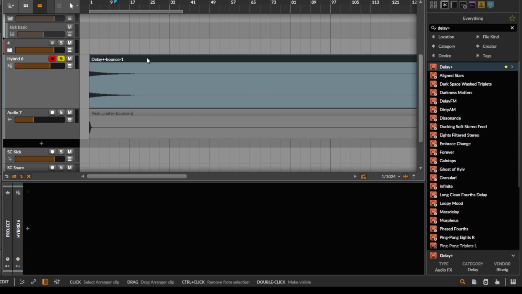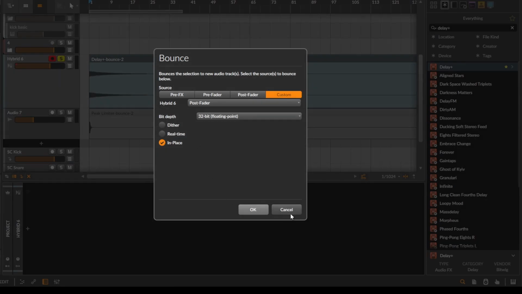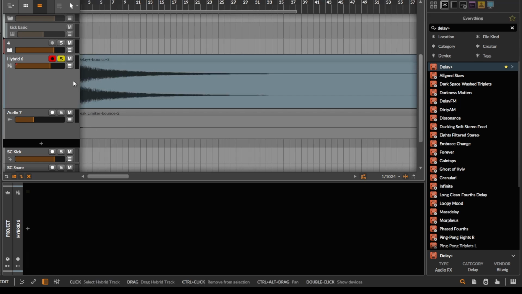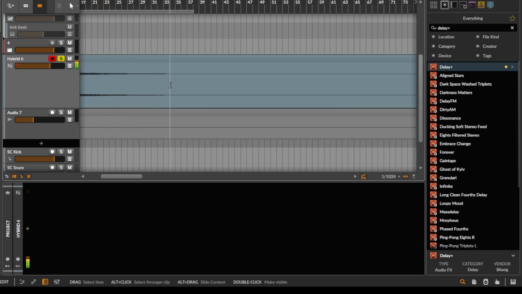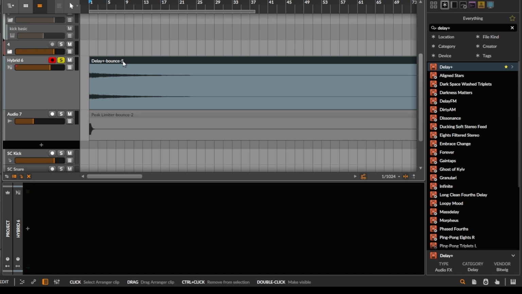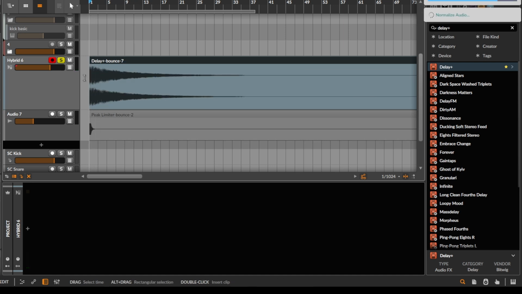Normalize it. Bounce it in place. Normalize it. Nope. Bounce it in place, normalize it, bounce it in place, normalize it, bounce it in place. Go to maybe here. Normalize it, bounce it in place. Normalize it, bounce it in place.